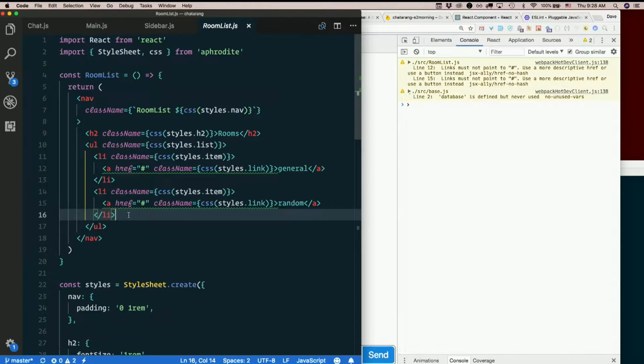So we need a list of rooms somewhere. So maybe we start storing that on state.